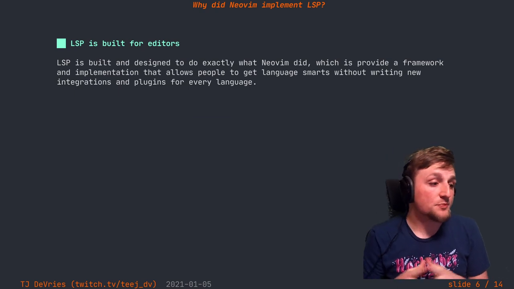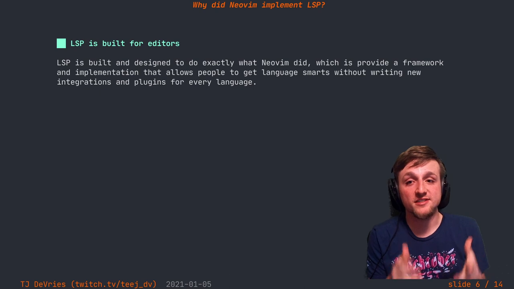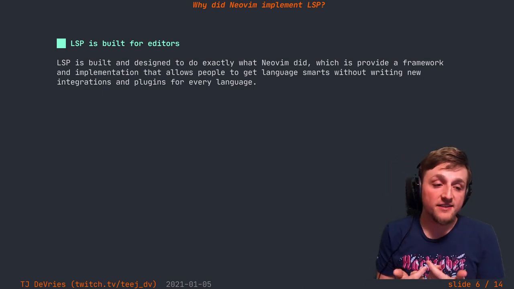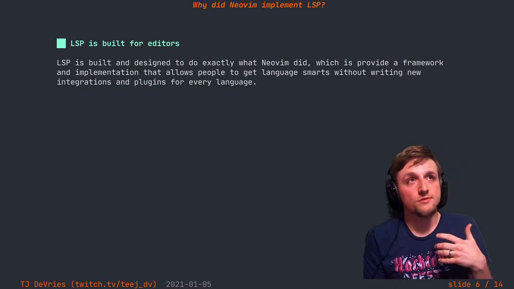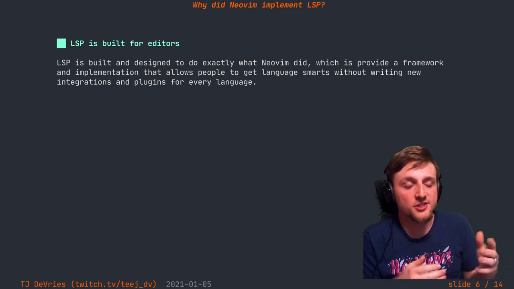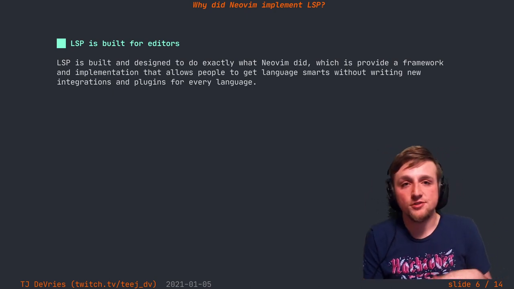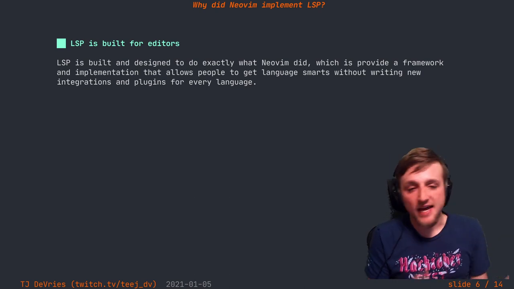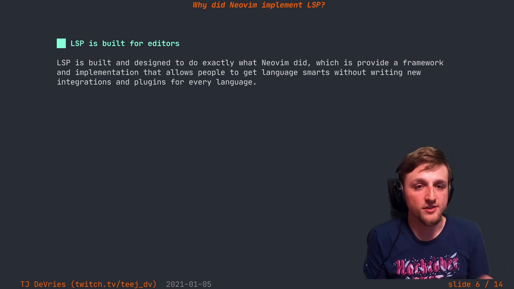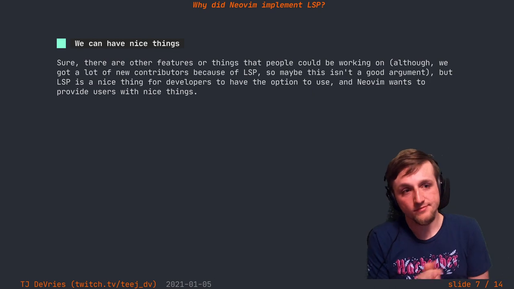The second thing is, LSP is built for editors. We are doing exactly what LSP was designed to do, which is run inside of an editor and provide abilities to work well with languages. It should not be that every time you want to go to a definition of a language, you have to figure out how to do ctags for it or hook together some new regex that you're going to search. There are tools that provide those things, and LSP is a great tool for it.